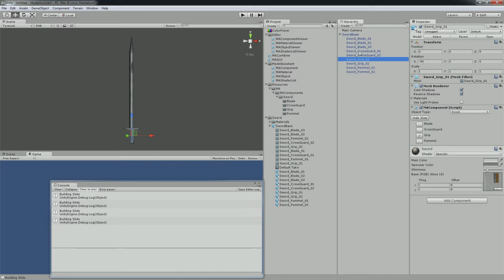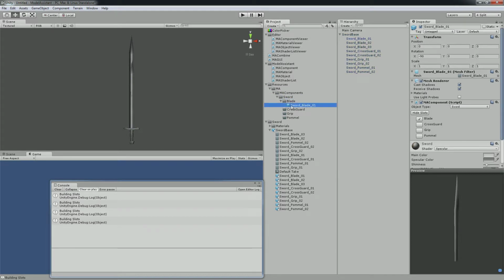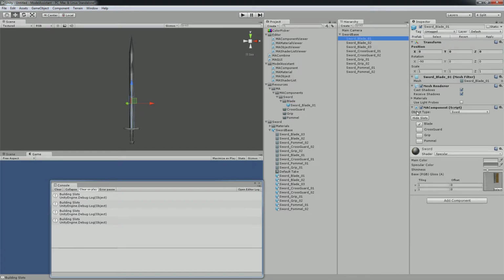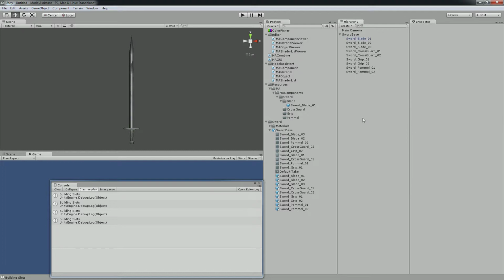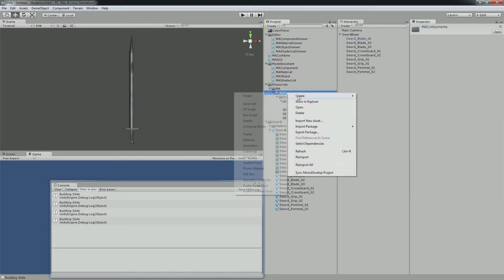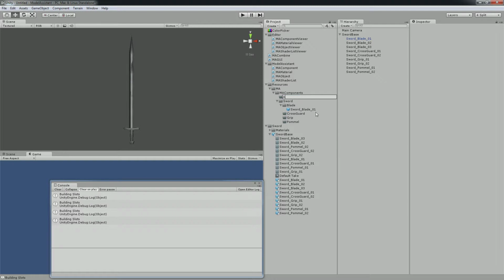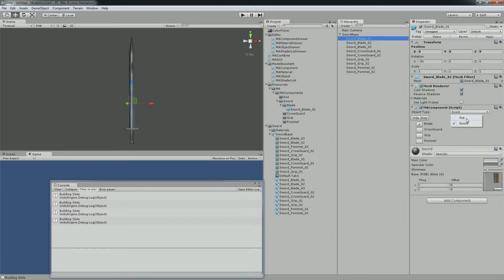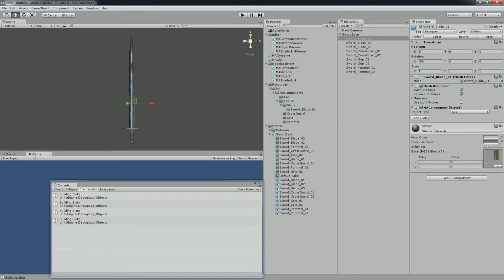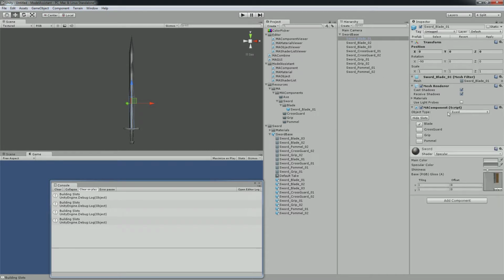So these are all set up, and then we just want to drag these into here to create little prefabs. Oh, and also right here, our object type. Since we've only got sword, but let's say we come in here and create a new folder and call it axe. If you come up to this and go to axe, since there are no slots in that, you can switch between the object type there.